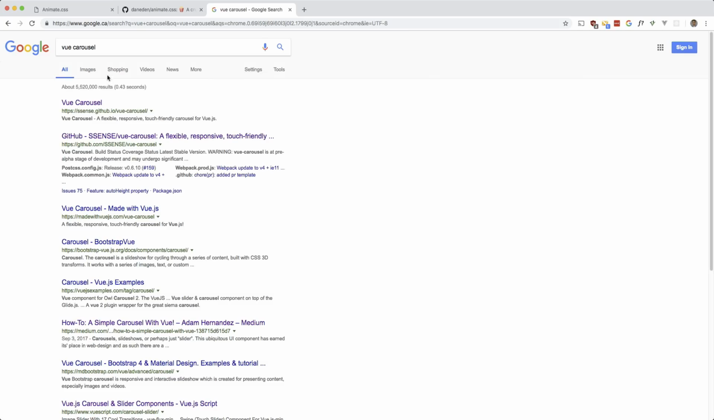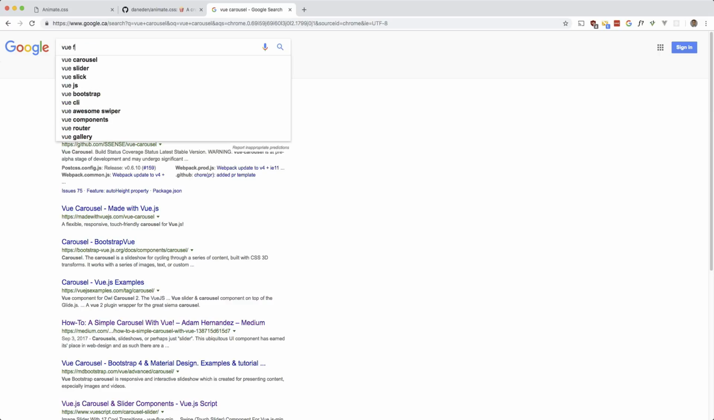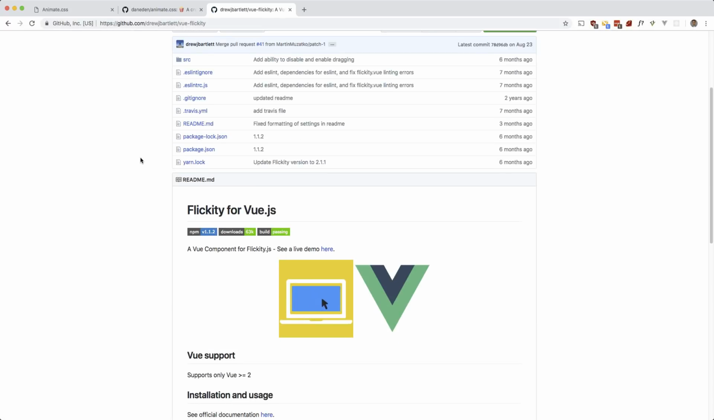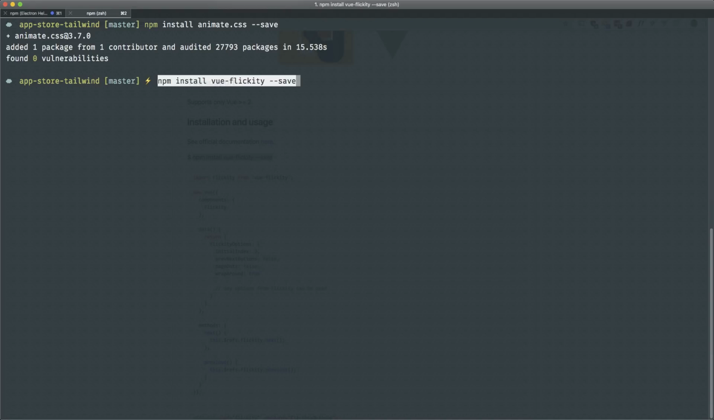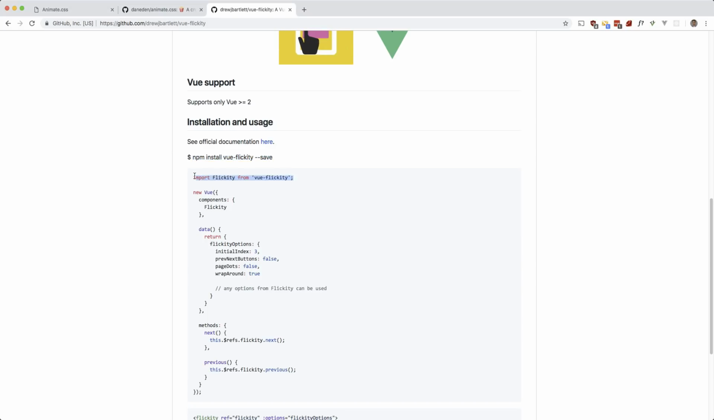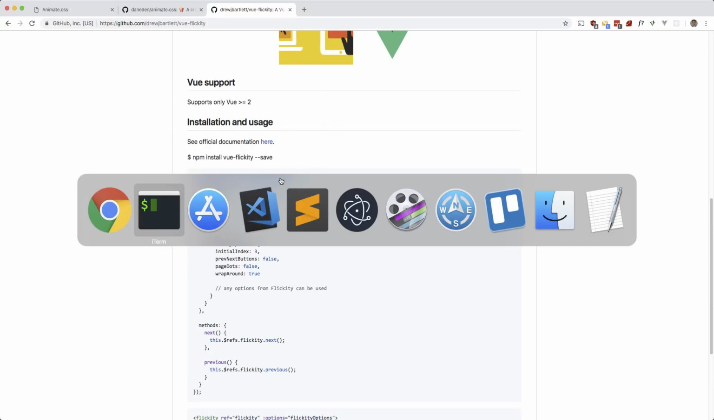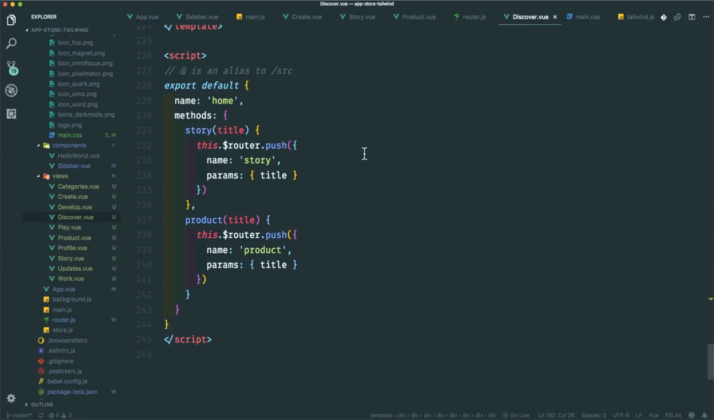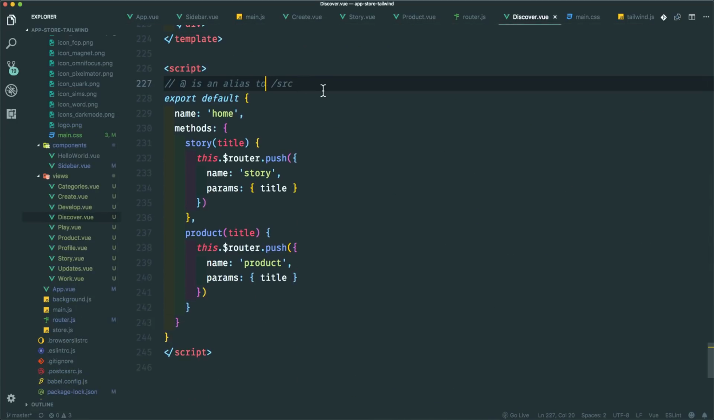The one I'm going to use is called, sorry, not Vue Carousel, I mean Vue Flickity, which is just a wrapper around Flickity, which I like to use if I'm just using vanilla JavaScript. So let's install this and make use of it. I'll just npm install it. Okay, and let's import it. I'm going to copy that and go back to our app. Let's do it in Discover, obviously, because that's where our stuff is. And I'm just going to put it in here.